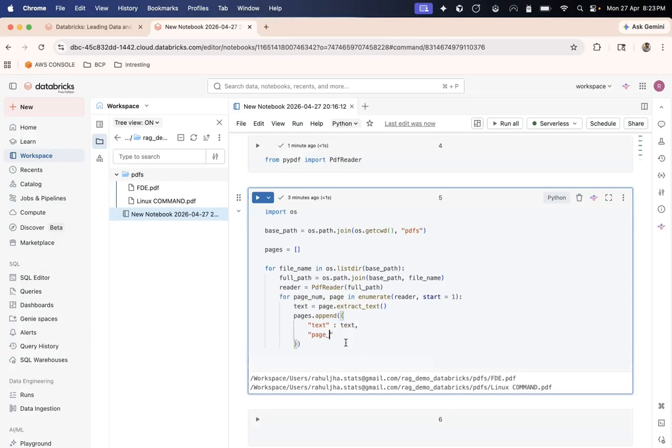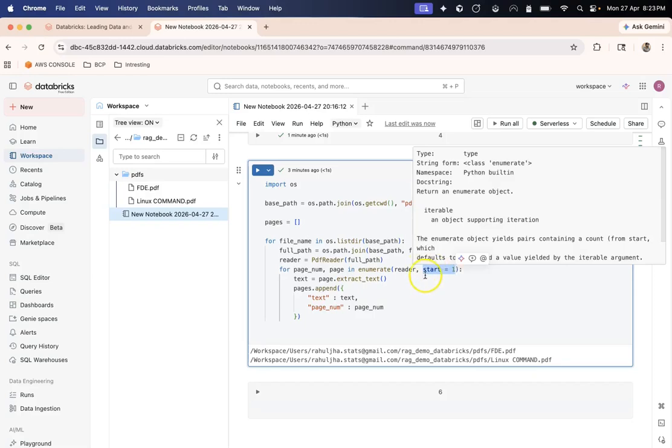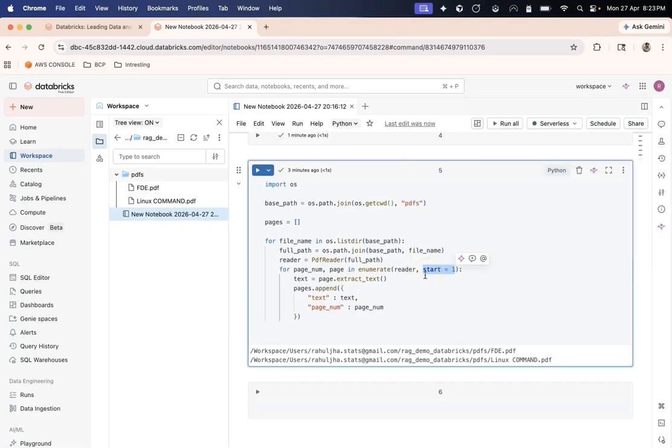I can have page number. Now that's where I would be using this page number. Now it will start directly from page number one, not 0. Why? Because we started it with 1. If you did not specify this start is equal to 1, it would default to 0.